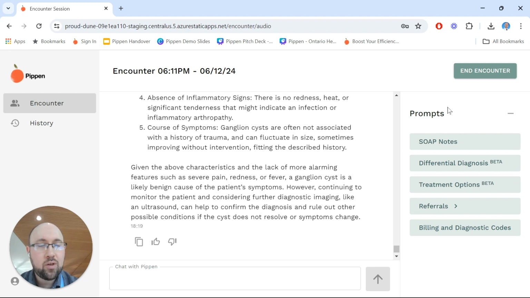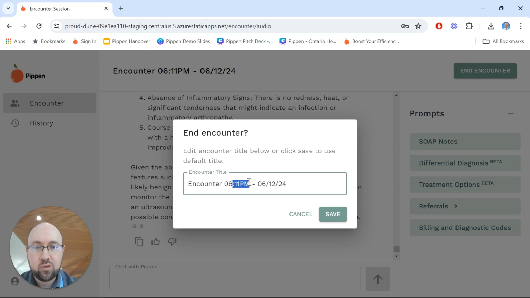Now, when you exit the encounter, you would just click end encounter, and it defaults to date and time. You can change this. So you could say, for example, in this case, let's say it's demo, right? And then you would save it.